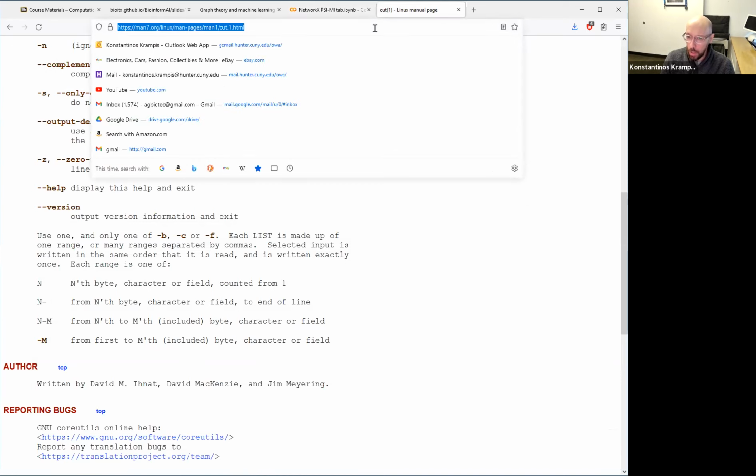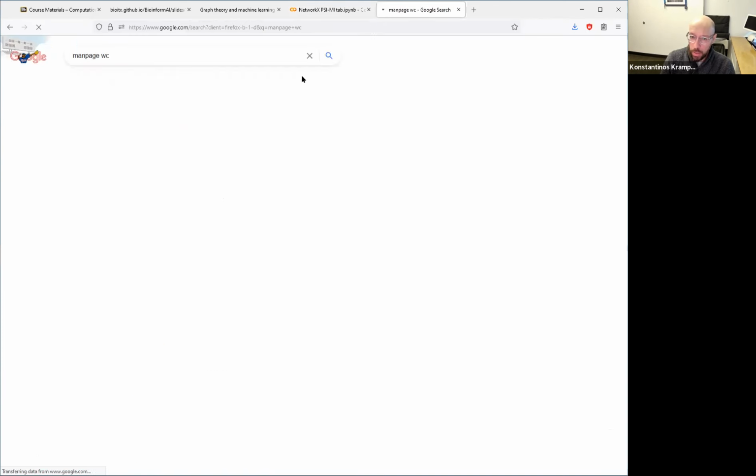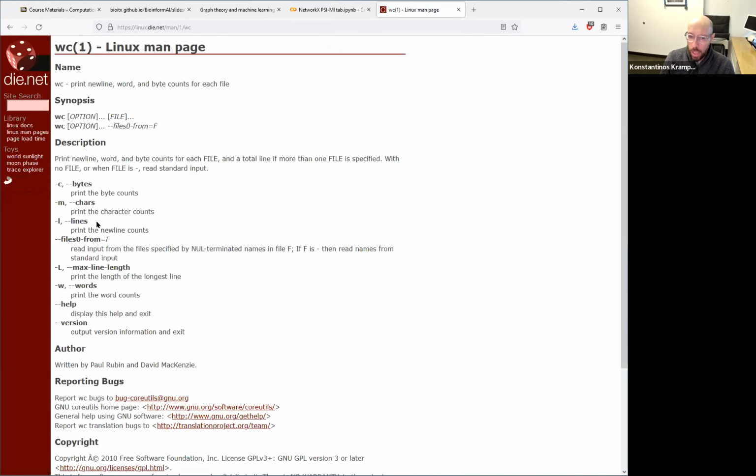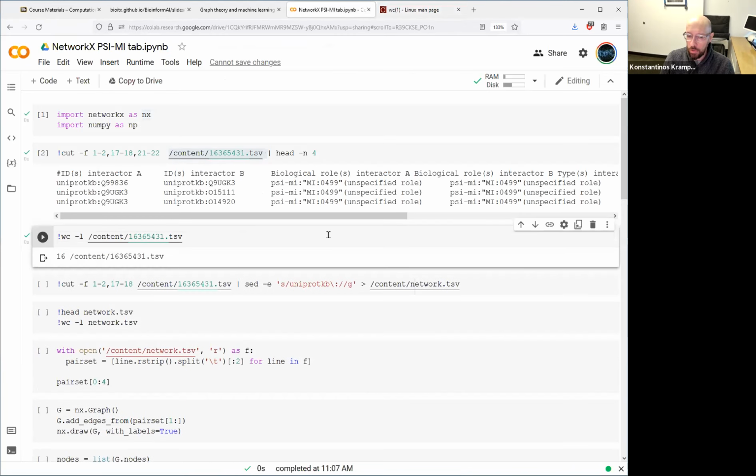Let's do it. Man page WC, right? There you go, Linux man page. So L counts how many lines, right? So let's count how many lines in that file.